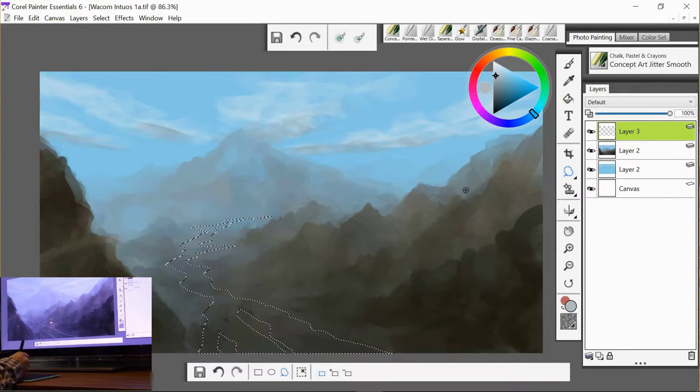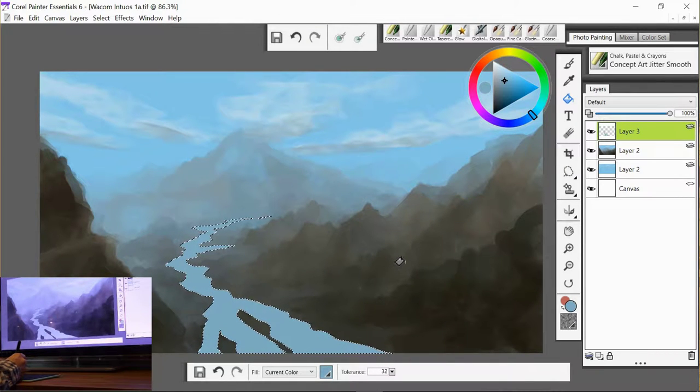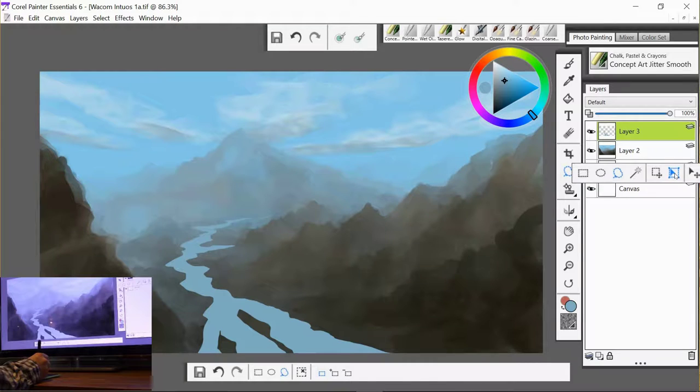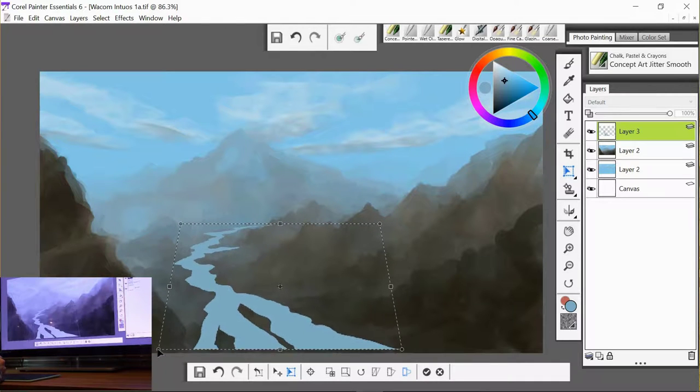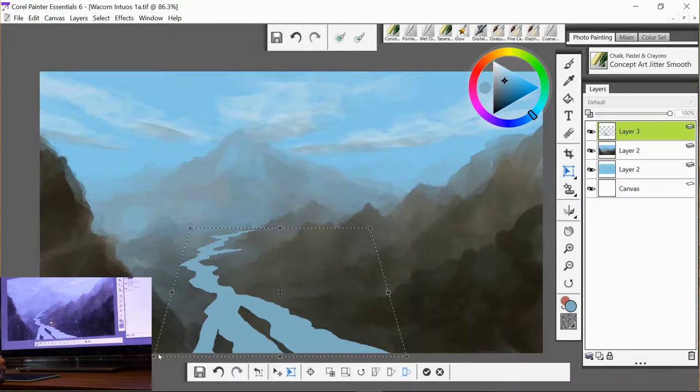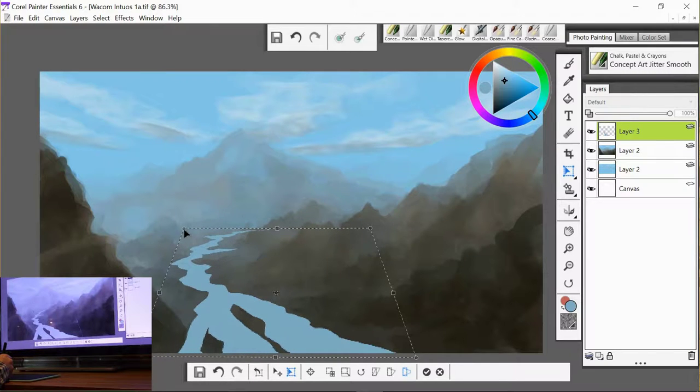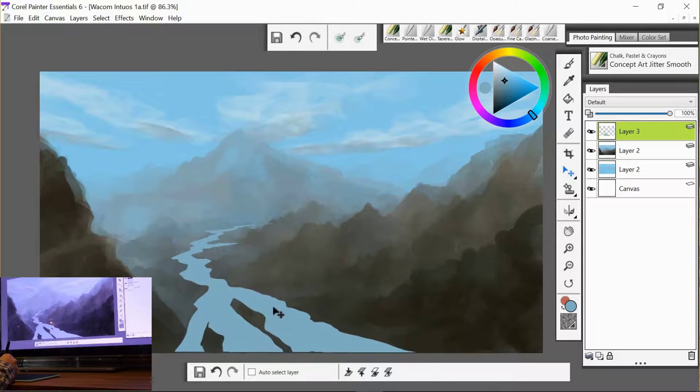I'm pretty happy with that. So let's select a color from the background, a gray blue, and fill that river in. And you can see me using the express keys there to deselect the selection. Now if you open up the free transform menu, I'm just going to change the perspective of this slightly. Feel like it's got a little bit more distance. Okay, and deselect that. Let's move that into position. Okay, I'm pretty happy with that.